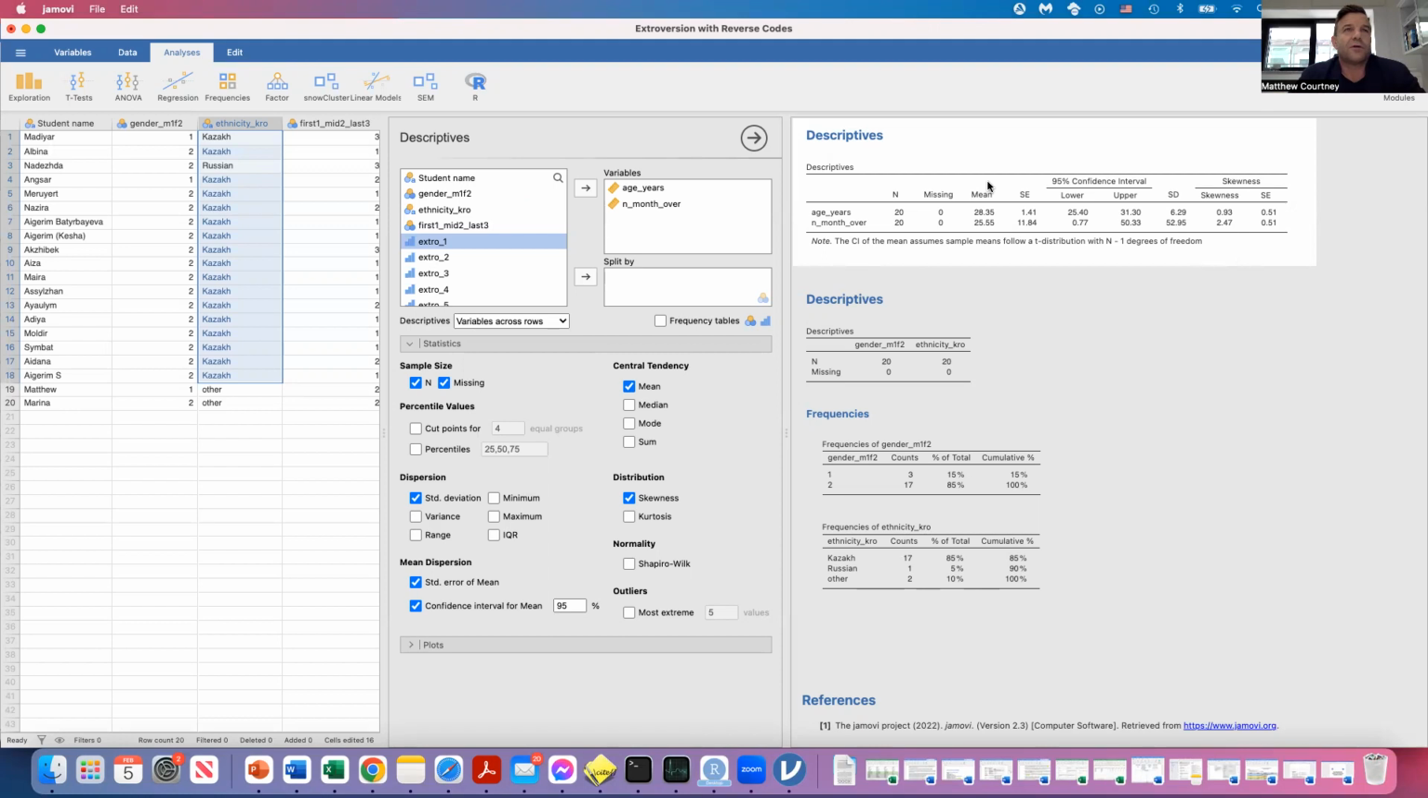All right, so we can simply copy this and put it into our manuscript. And this is pretty much APA, so it's very efficient.